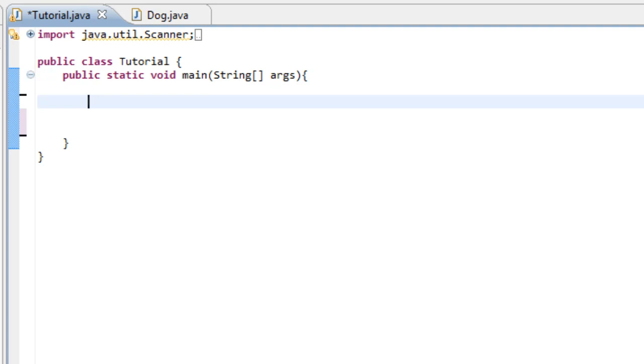Hey guys, welcome back for another Java tutorial, and in this one we're going to be discussing arrays. An array is a collection of variables or data types or even objects, such as a dog, in one location. We're going to go over one example of each of those, but first I'm going to start with integer ones because that's the simplest array you can make.